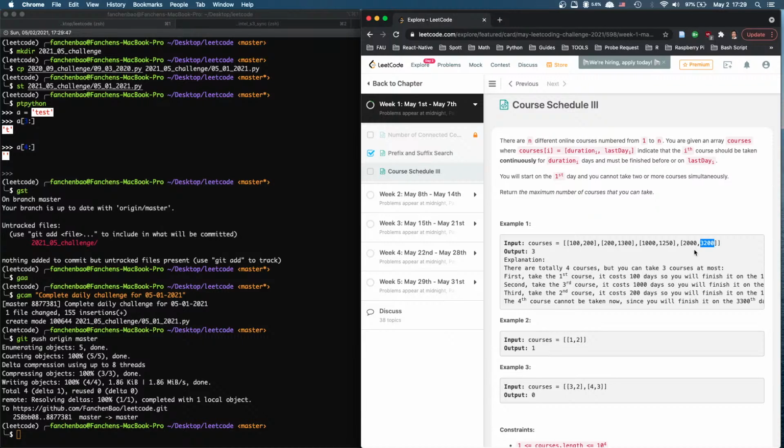So in this case, we're going to sort the original. It's going to be 100, 200, 1,000, 2050, 200, 1,300, and we just check 100, 1,000, they're all good, 200, all good, plus this, that's 1300, and it explodes. We cannot do it anymore.